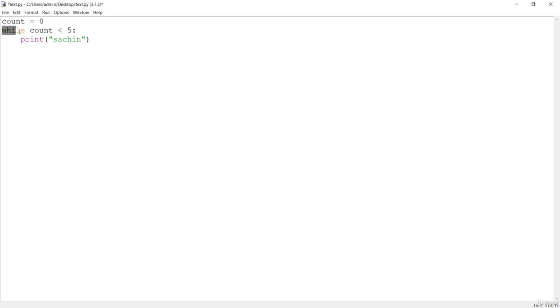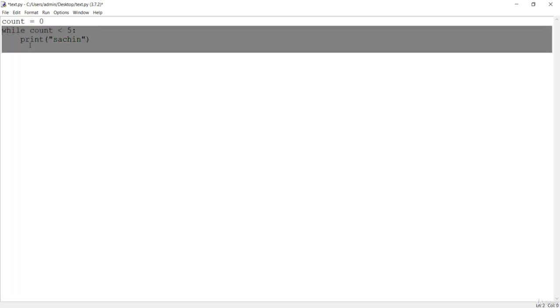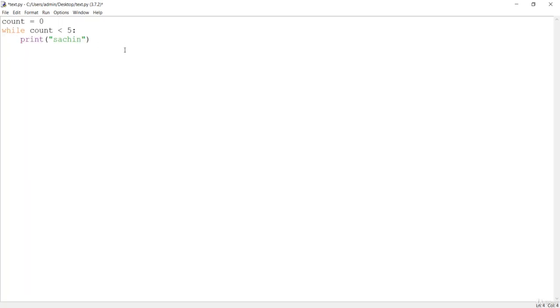That means this while loop will be executed infinite times, and the console will hang after some moment, because this is never going to be terminated, because this count value is never going to be greater than 5, which is always 0. So if you want to terminate after the 5th loop, you have to change the value of the count every time you execute the loop.